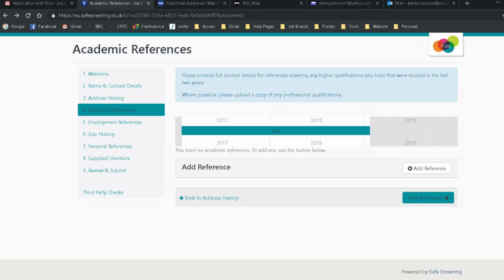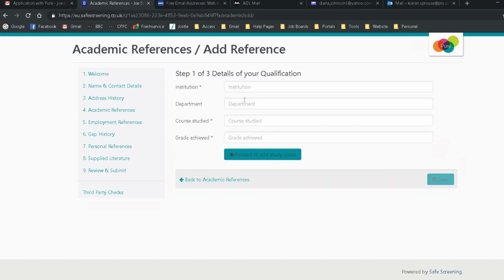If you have finished your education within the past 2 years, or 3 years if applying for an NHS role, you will need to add an academic reference. Otherwise, you can skip this step using the navigation bar on the left. Click Add Reference to add your academic reference. Next, type in the relevant details of your qualification, such as institution, department, course, and the grade that you achieved.